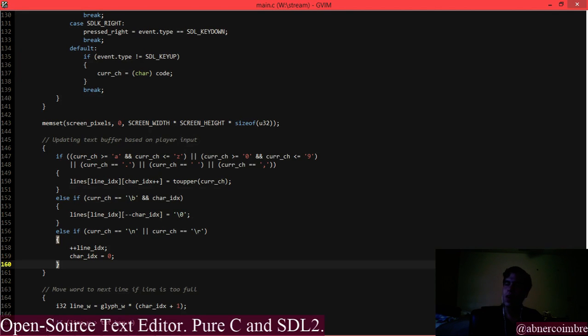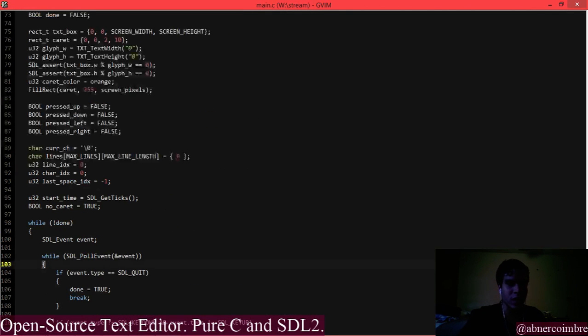Okay, so again, I created this last space index, and all I want to do is store the position of the latest pressed space bar. I have this line buffer here, so I'm storing all the characters, or the glyphs, that the user is typing, in this character buffer, or in the string, a string of strings, including spaces. So all I want to do is reference the latest position of the latest space that was pressed.